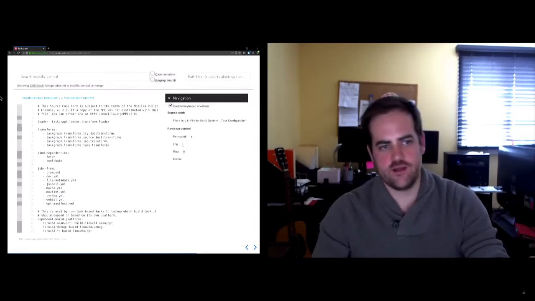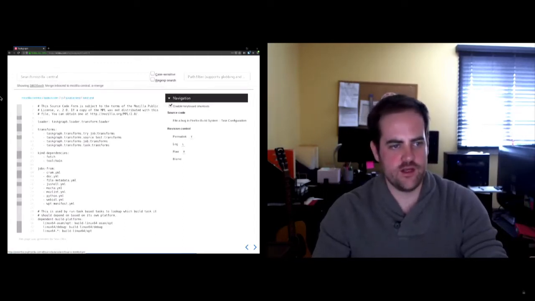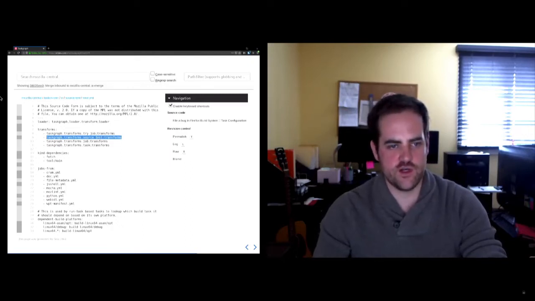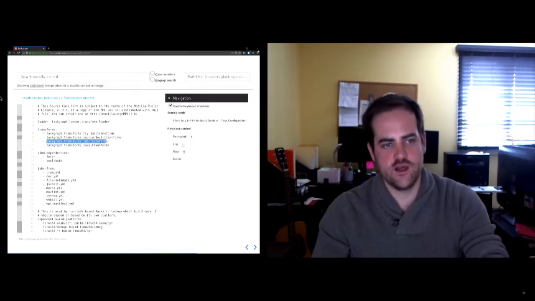So looking up, this is back at the source test kind.yaml. Looking up here in the transform section, I'm going to ignore try job transforms just because it's not that interesting. But ignoring that, we have 3 different layers of transforms that we apply. First are the source test transforms, then the job transforms, then the task transforms.